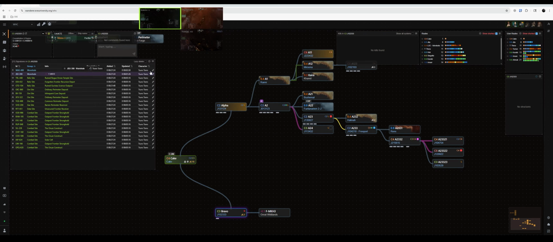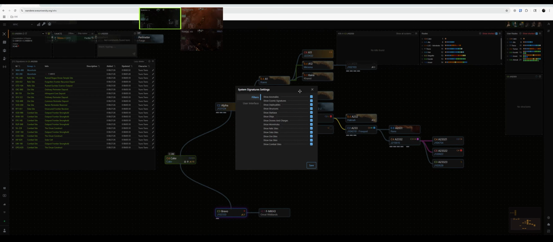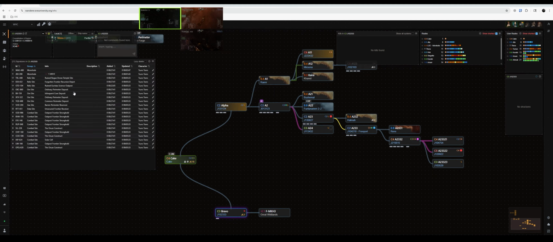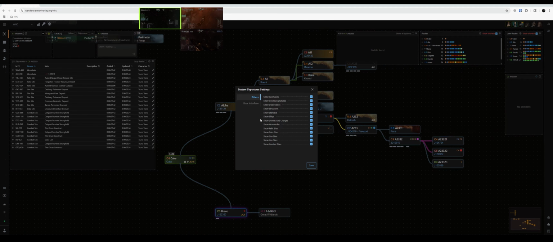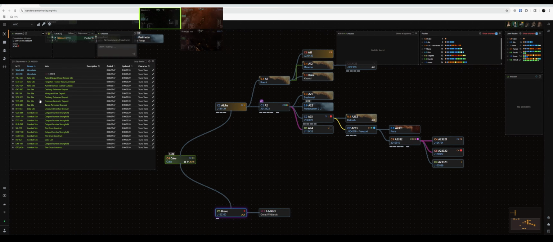You can configure some additional columns in here in terms of the updated time, the description column, and so forth. You can do some coloring, right? So we can turn that off, and you can see that if I do, then all the signatures are just kind of grayed out. Otherwise, you have some color coding where unscanned signatures show up as red, wormholes show up as blue, and everything else is green.